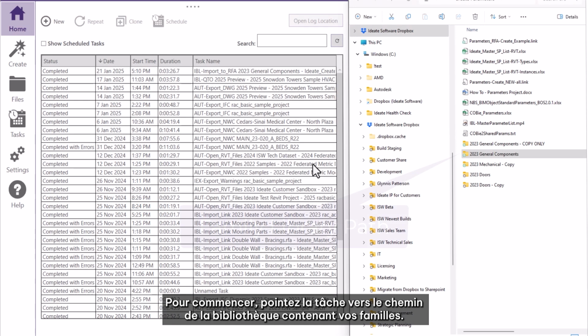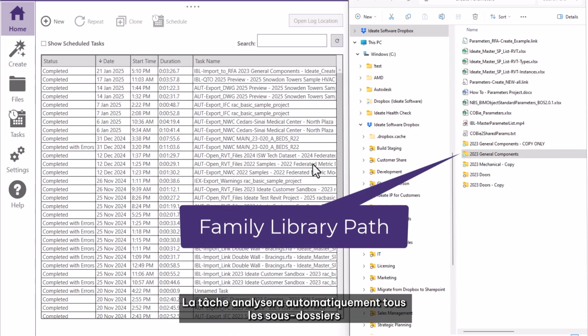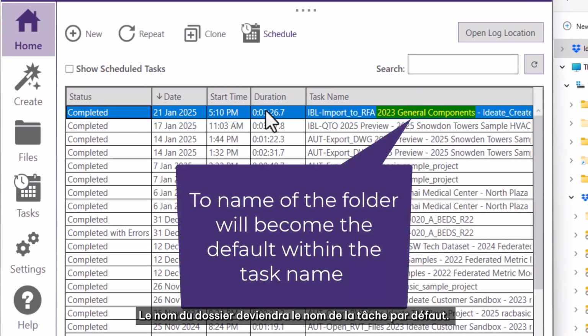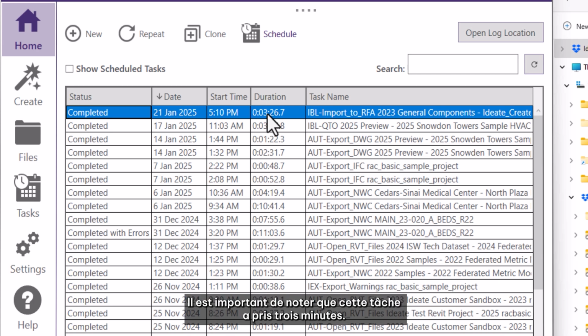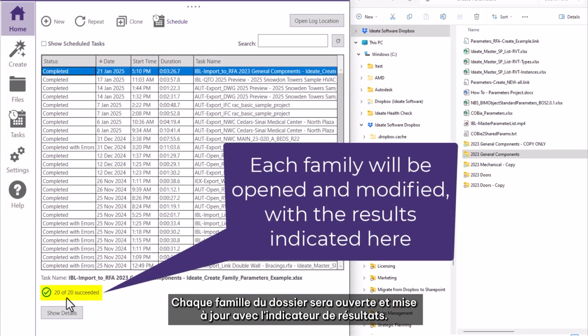To get started, point the task to the library path containing your families. The task will automatically scan all the subfolders in that directory and process each family it finds. The name of the folder will become the default task name. It's important to note that this task took 3 minutes. Each family within the folder will be opened and updated with a results indicator.